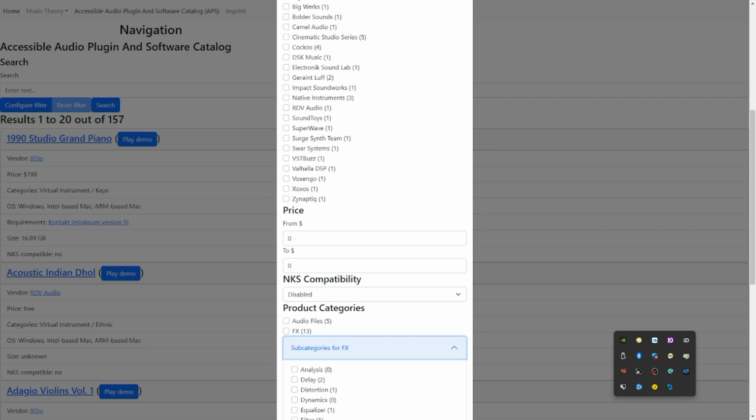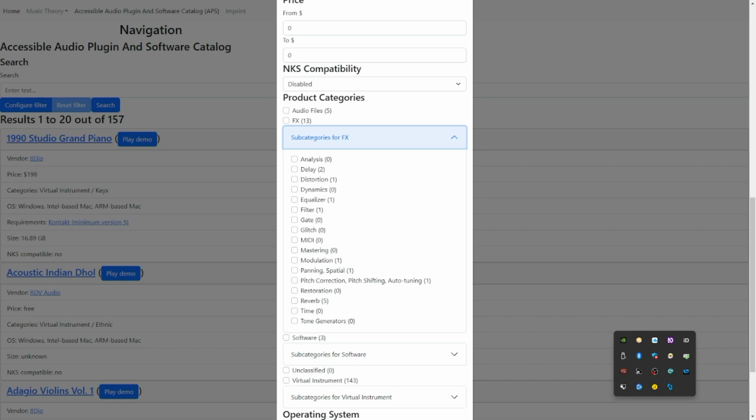FX list with 17 items. Checkbox not checked analysis 0. Checkbox not checked delay 2. Checkbox not checked distortion 1. Checkbox not checked dynamics 0. Checkbox not checked equalizer 1. Checkbox not checked filter 1. And somewhere in here reverb is hidden. Let's scroll down a bit further. Checkbox not checked reverb 5. There we go. Let's check that. Checked.